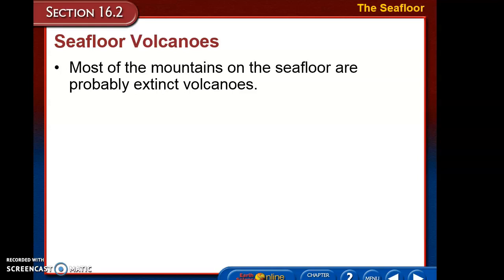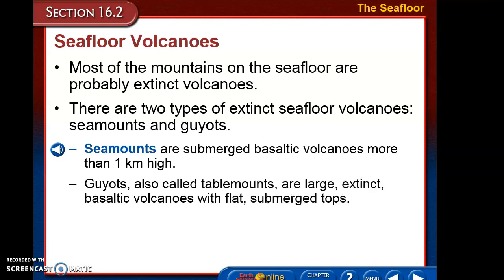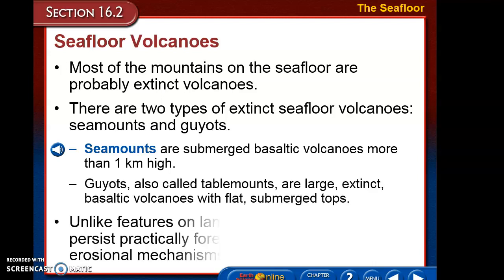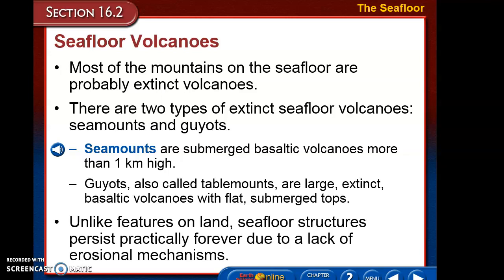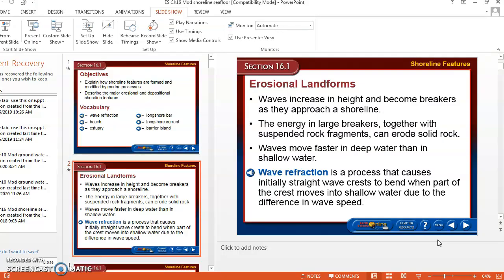You also, on top of the ocean floor, have volcanoes. A lot of extinct volcanoes hanging out there. You got seamounts and guyots. Here's some volcanic action underneath the water. All right, so that, ladies and gentlemen, is the last of your notes.